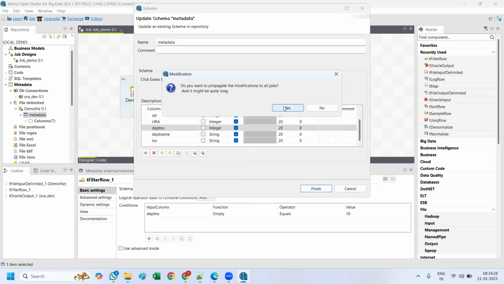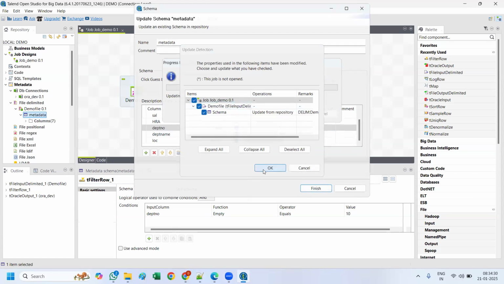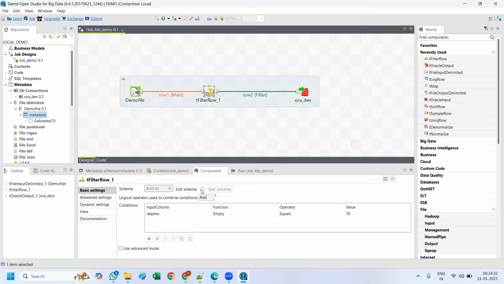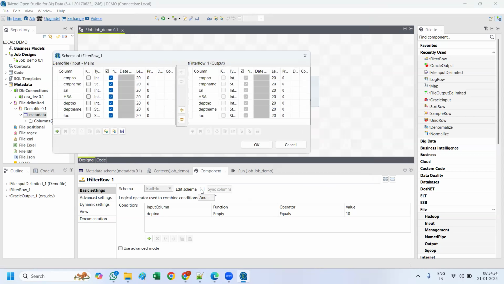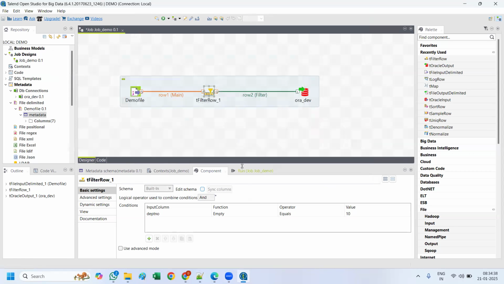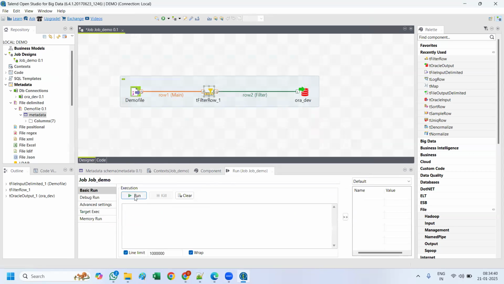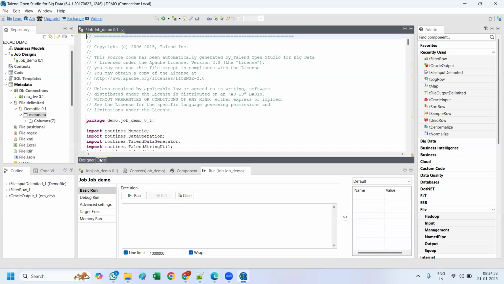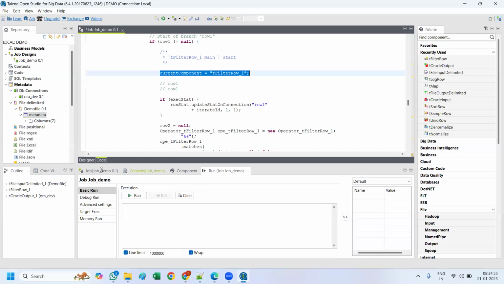finish. Yes. Okay. Now run the job. Now check the schema. No, it is integer. Now run the job. What does the error mean? The error is I read this column as a string, but I'm expecting it to be an integer. That is the error. There is no error now.